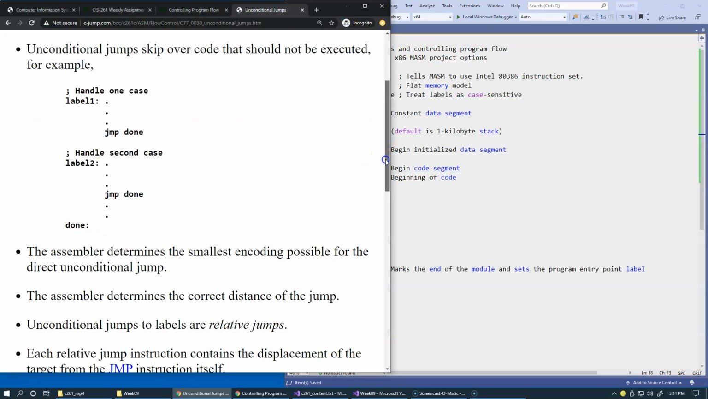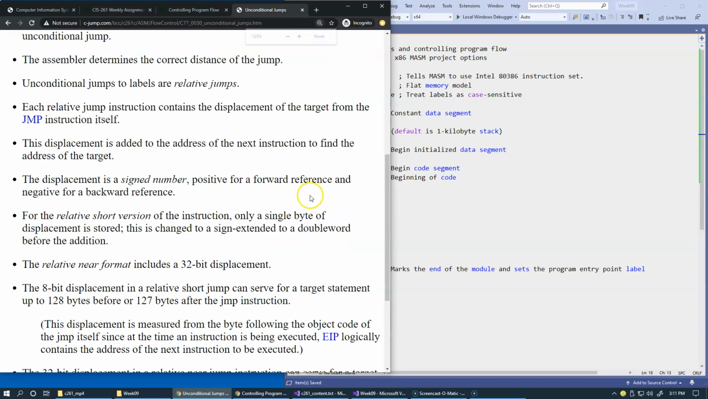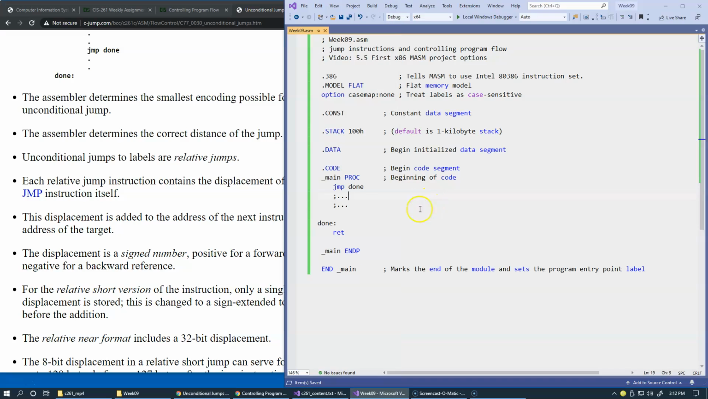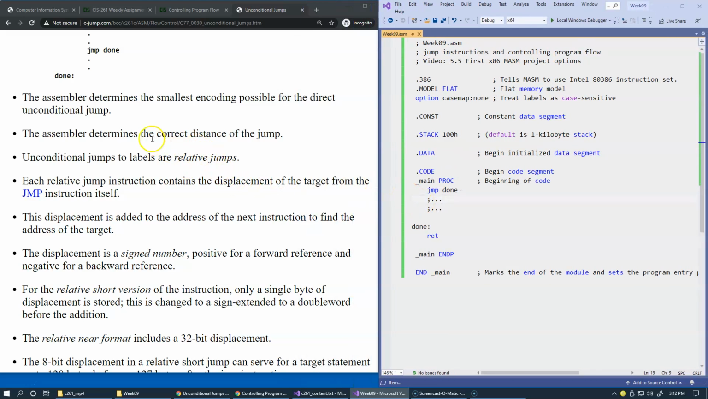So a few highlights regarding unconditional jumps, which are achieved by using this jump instruction right here. Essentially, the assembler determines the smallest encoding possible for the direct unconditional jump. This means that in the flat memory model, theoretically, we have a program space in a 32-bit platform. We have a space of 4 gigabytes of computer memory.